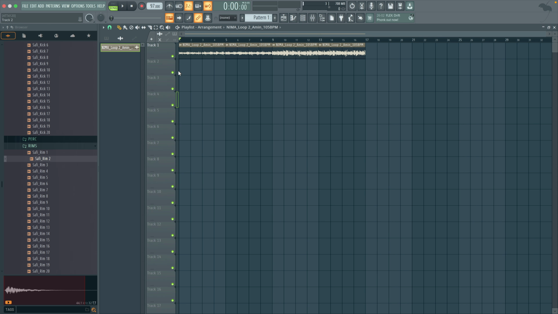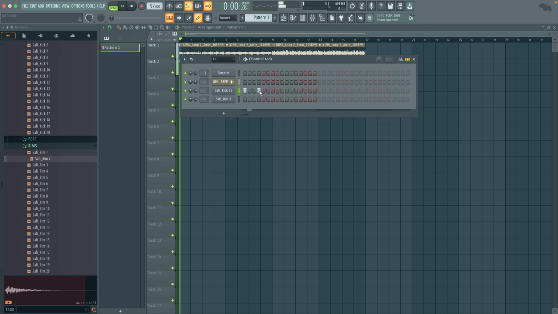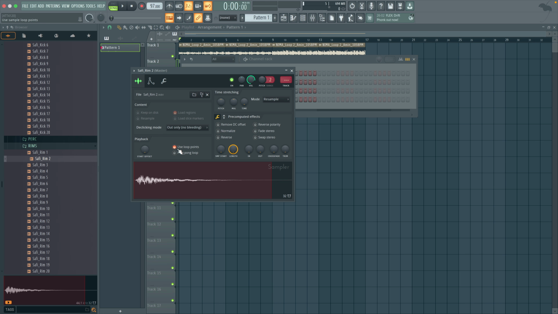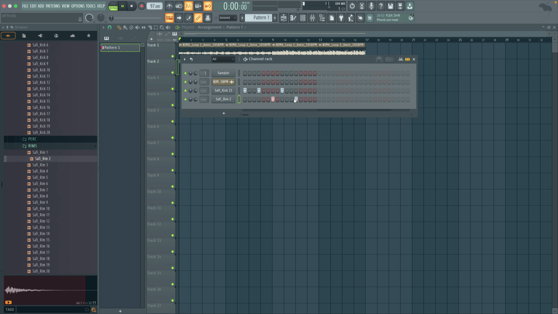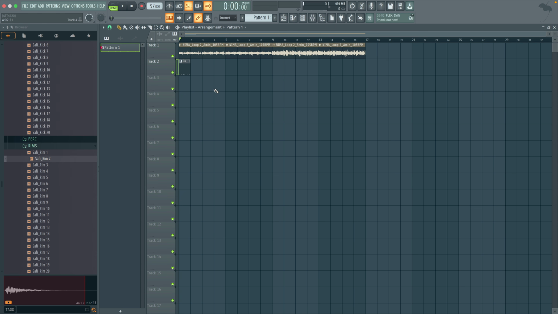So let's have this position here. Simply turn that off. Then we can simply duplicate this for a bit so that we have that flow going on here.